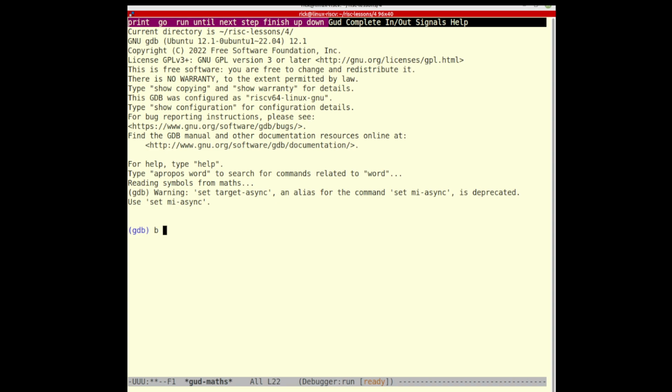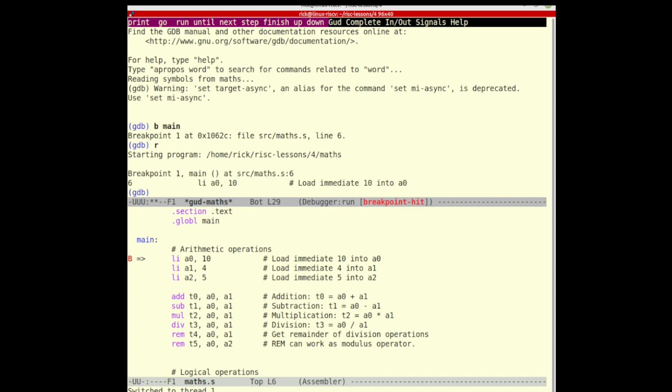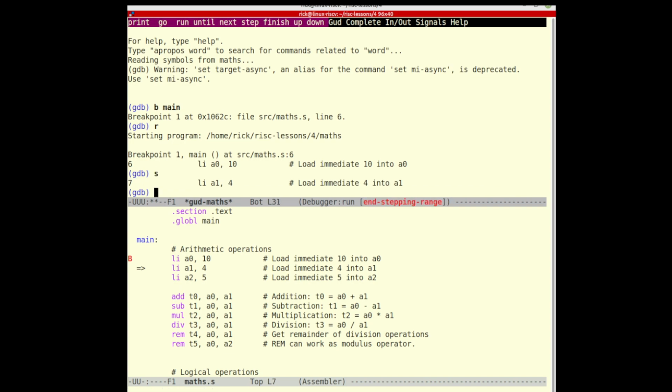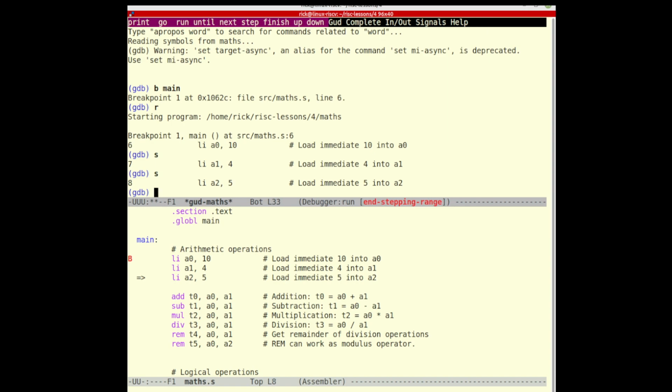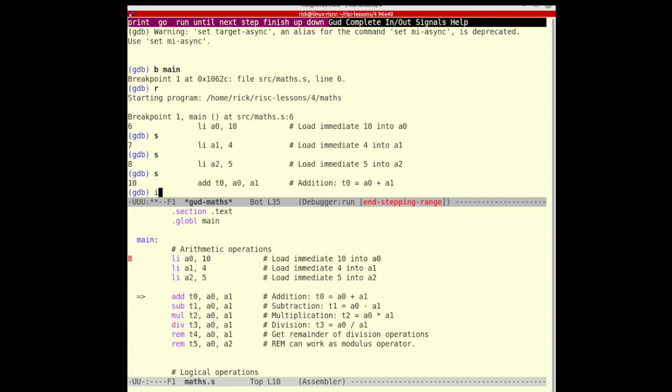Now we want to break on main, so I can type out break if you're not familiar with GDB, but I can use the abbreviation b in the main function. It sets the breakpoint, and then we can just do run. You'll see that below it is showing us the line that we're on, the first line after the break. So if we step over that, step over that, and step over that, then we can do info registers, and then a0, a1, a2, and it'll show us the ones that we just loaded.